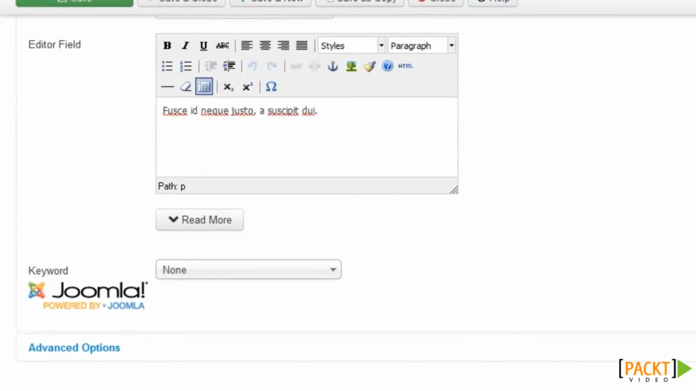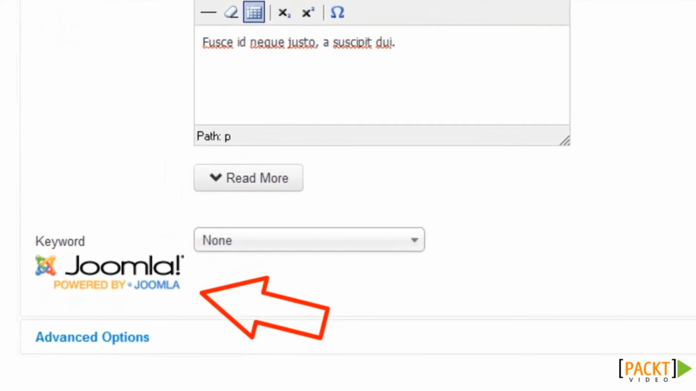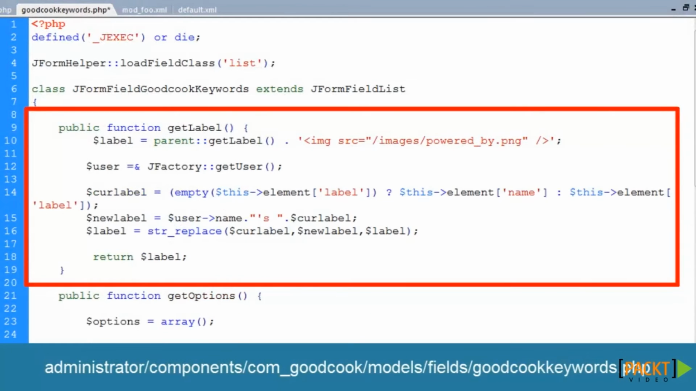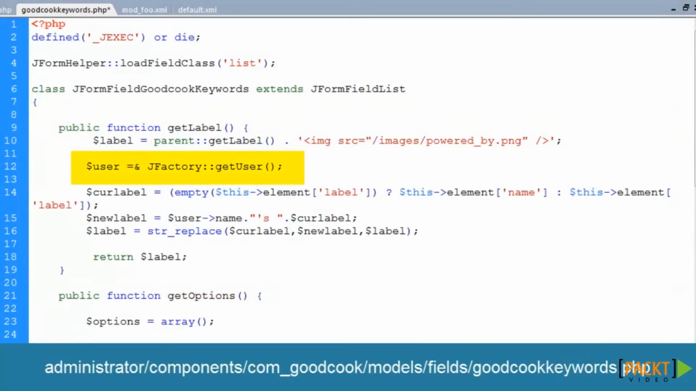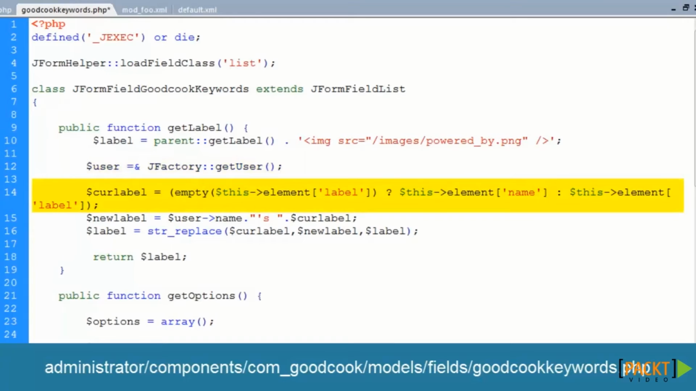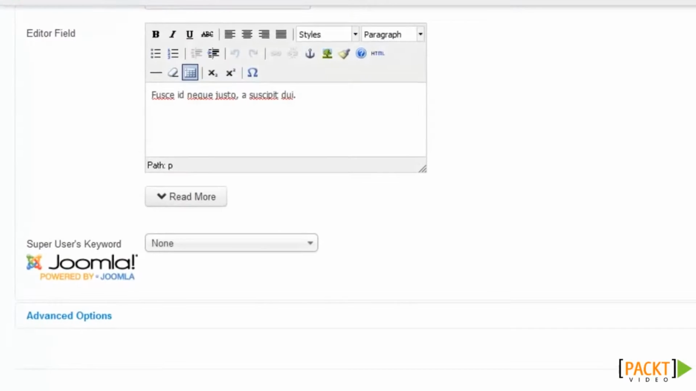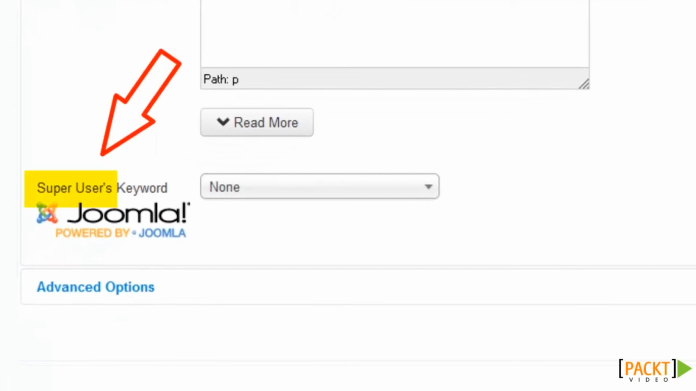Now we see an image under the label named Keywords. If we want a dynamic label, we can replace the label in the getLabel function. Let's get the user's name from the user object and insert it into the label. Here we create the user object, then we get the current label. We make our new label using the name from the user object, and then replace the current label with the new label. Now let's check the results. The user's name now appears as part of the label.